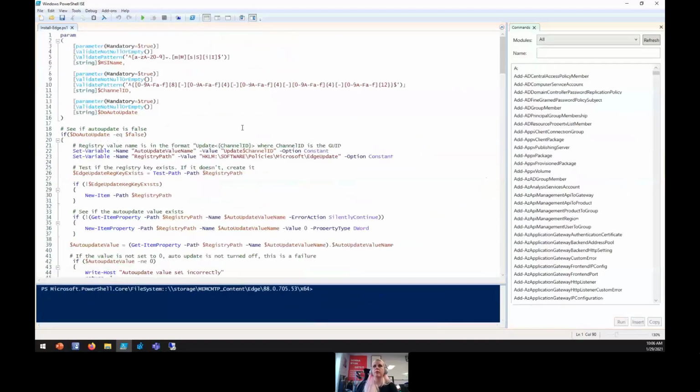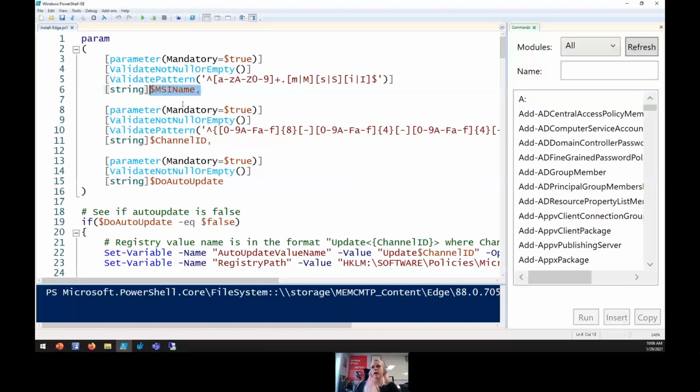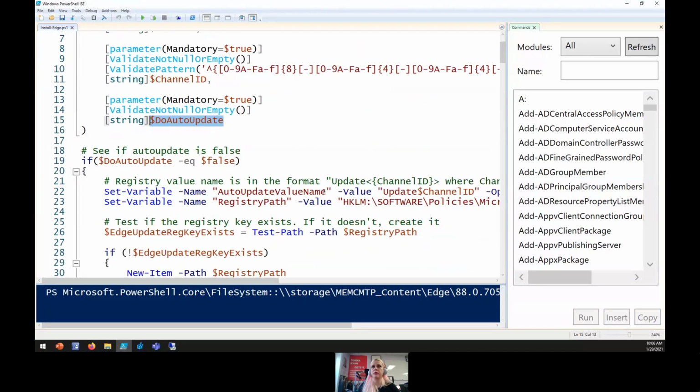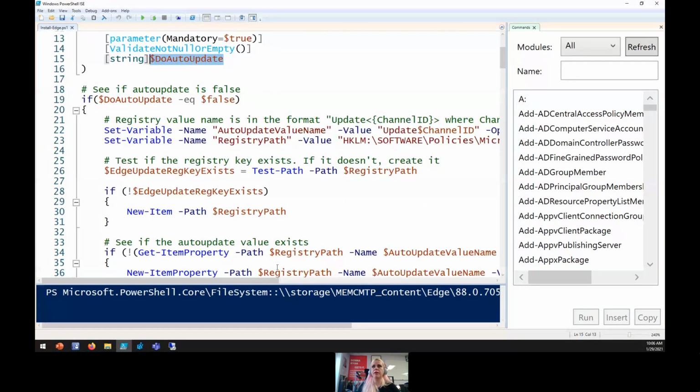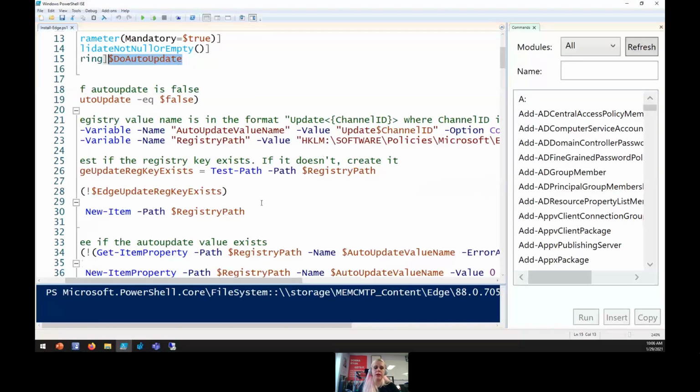All right, so we can look at the parameters, and it's going to take the MSI name, so that's going to get passed from the file name to the script. Which channel this is going to be, whether that's stable, dev, or beta, and whether or not to do the auto updates. And depending on the options, it's really just going to go through and set a bunch of registry keys.